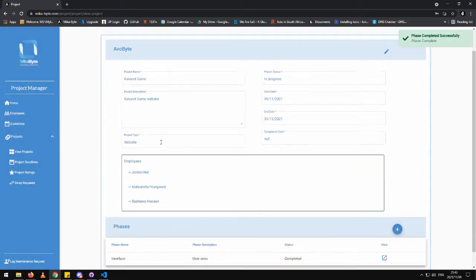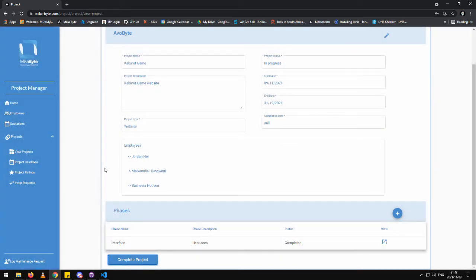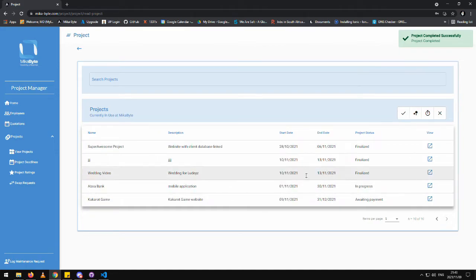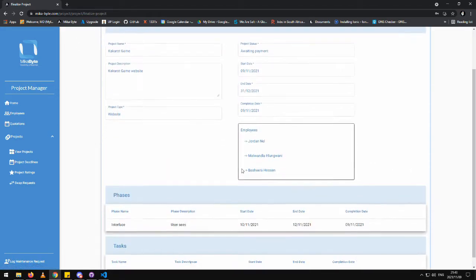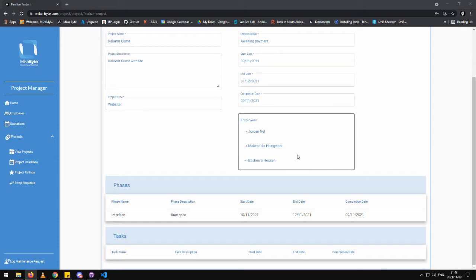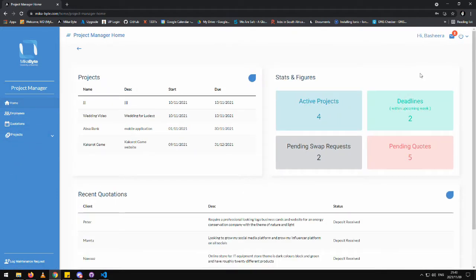Now that the phase has been completed and the task has been completed, we can go ahead and complete the project. And thus, we have completed the project of the Kakarot game, and we are awaiting payment from the client. Now the client will have to log in and view this and go ahead and pay for the project.